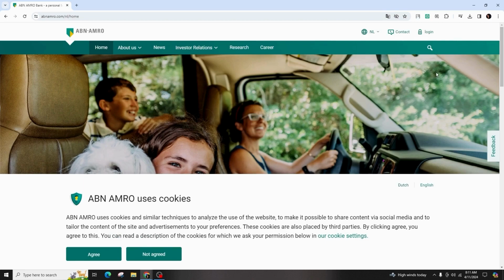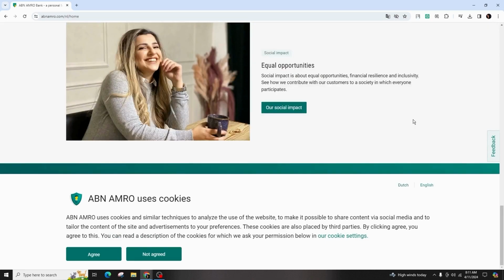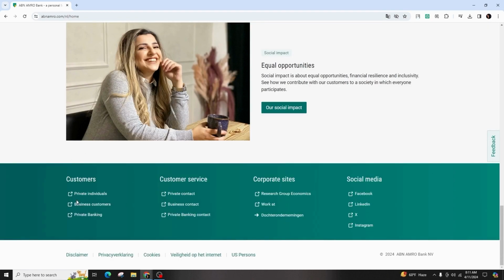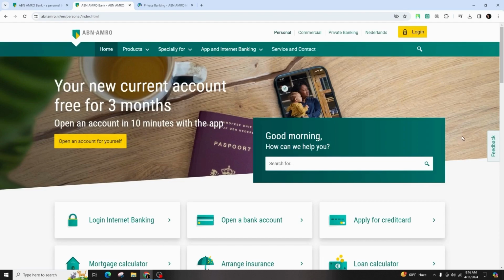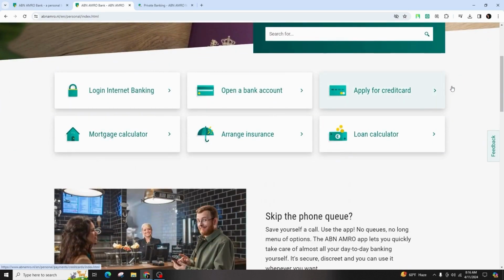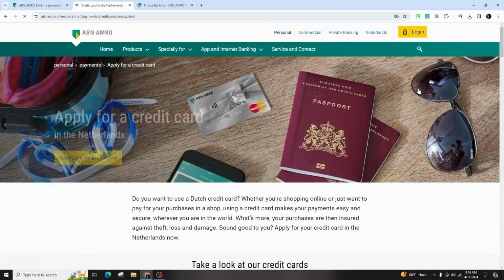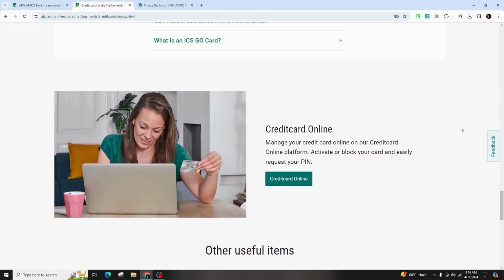And after you do that, scroll down to find various options. Under the customers section, you can see private individuals, business customers, or private banking. Click on the private banking option. Now on this page, scroll down and click on the apply for a credit card option. Now again, scroll all the way down and click on the credit card online option over here.